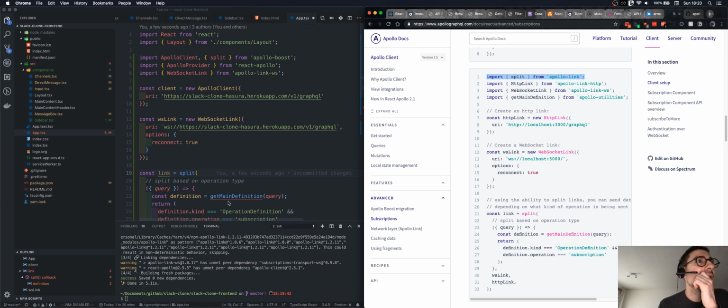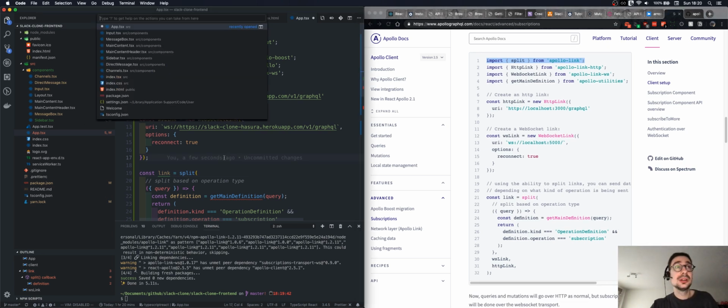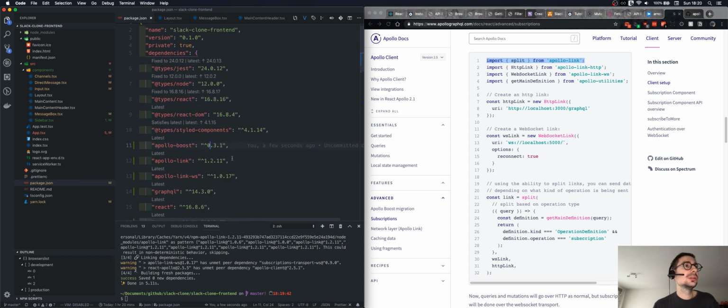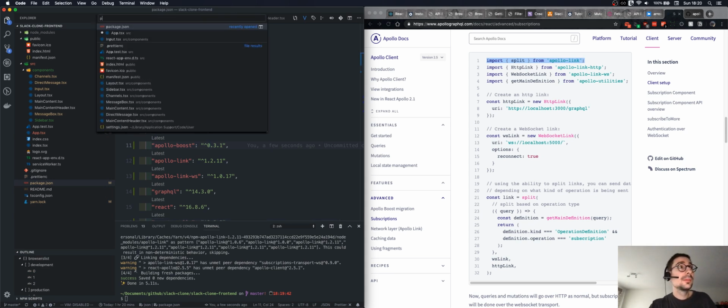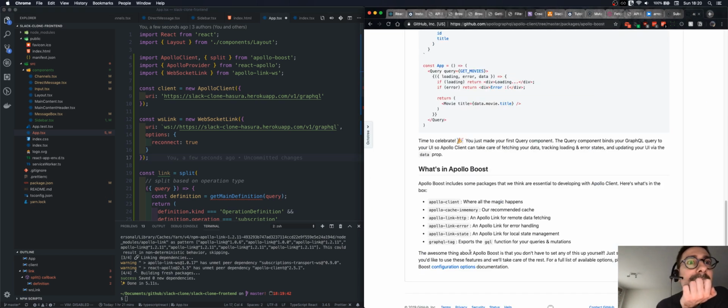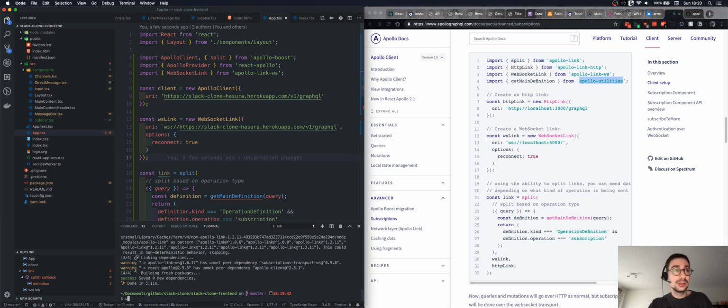Maybe I shouldn't be that rigid in my thinking, so make it JSON. We don't need this, I think, but we'll check on it later. Get main definition, Apollo utilities. Do we have this here? Oh, no. This one we don't have, so we need to install it. Yarn add Apollo utilities.